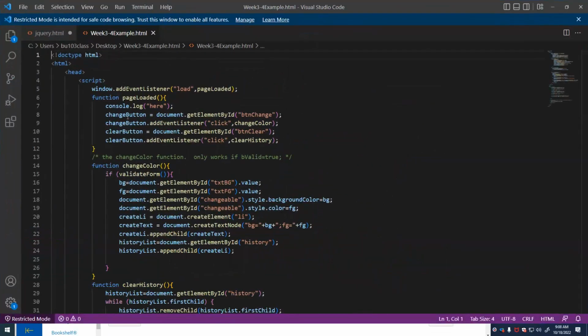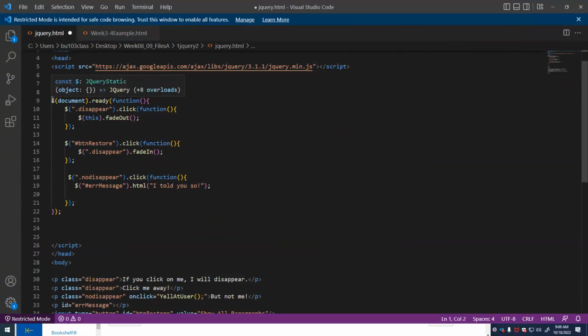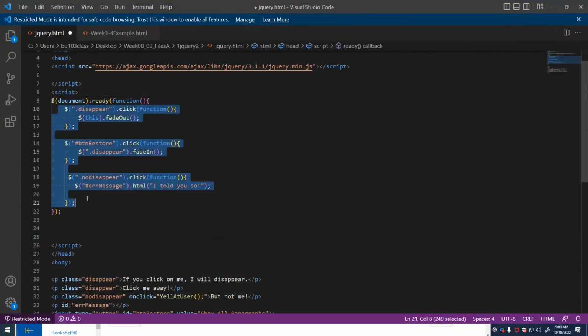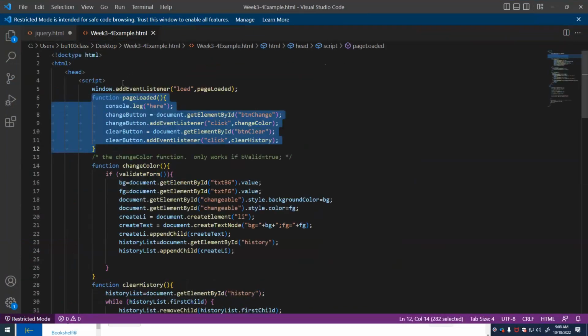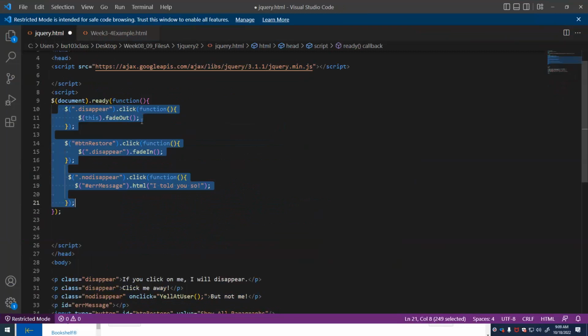In this example, I say window add event listener load for the page load event. And here's the page load event. Here we say document ready function. These two things accomplish the same thing. So if you look, it's slightly simpler.